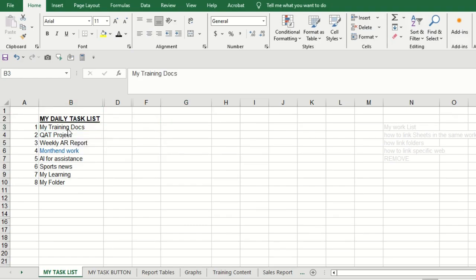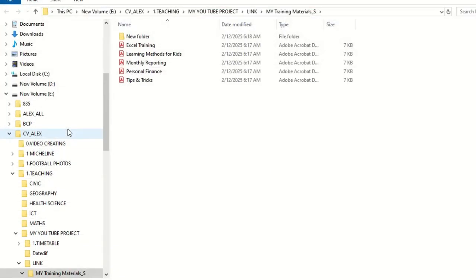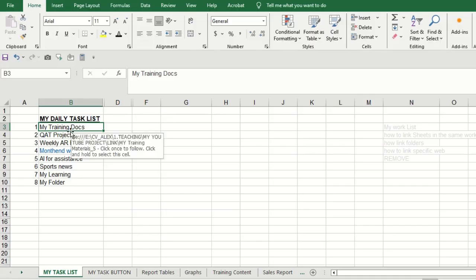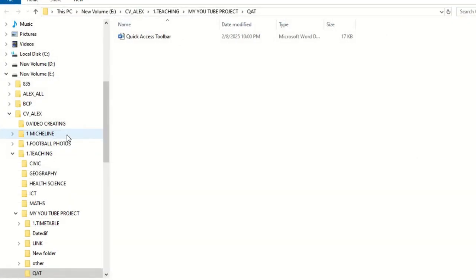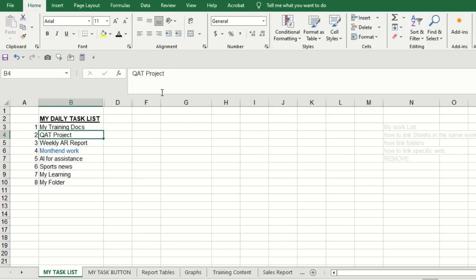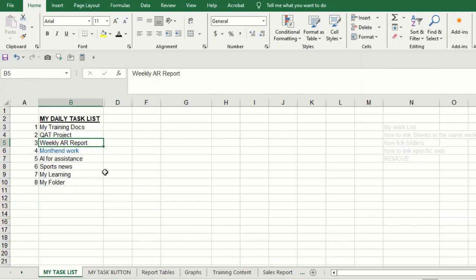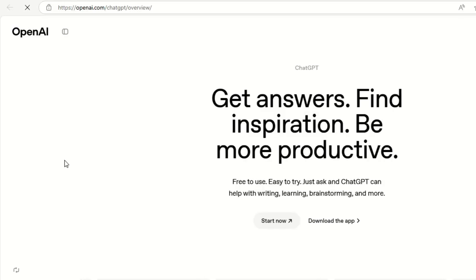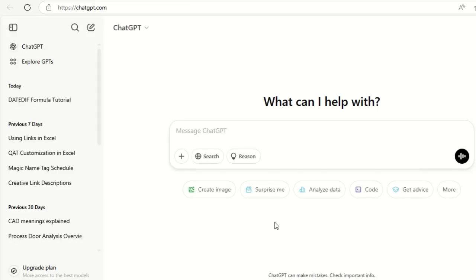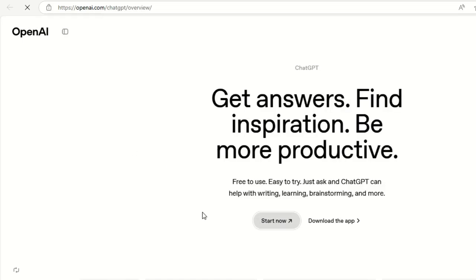If I click on my training document, it will take me to my training documents. If I click on QAT project, it will come to my QAT project. If I click on my weekly report, yes, it will take me to the weekly report. If I click on AI for assistant, yes, it will take me to a website where I can start working with AI technology, right? I can type my message here.